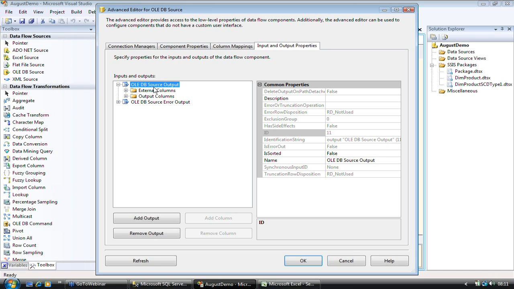When we select it, we will see some common properties over here. One of the properties is IsSorted, where the default value is false. First we need to change this default value and mark it as true. Now the definition will be updated in an XML file, so whatever next component we add in the pipeline will know that the data coming is now sorted data.